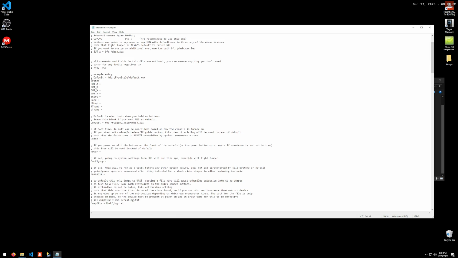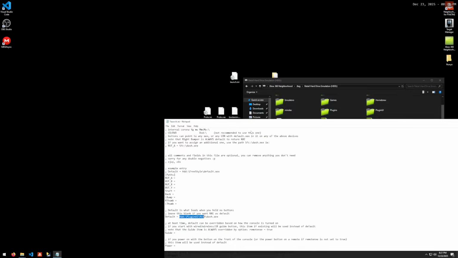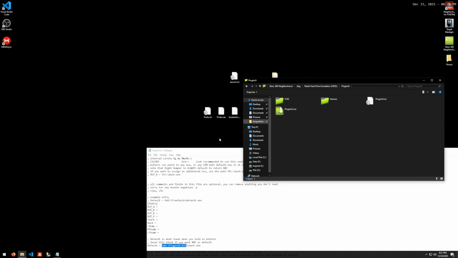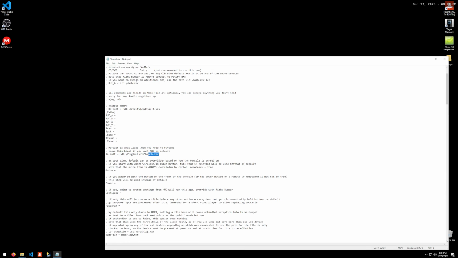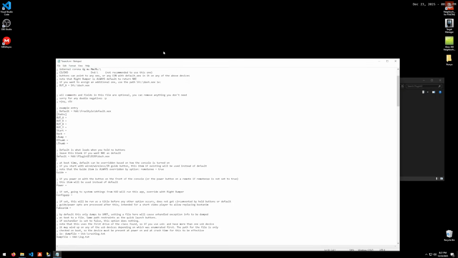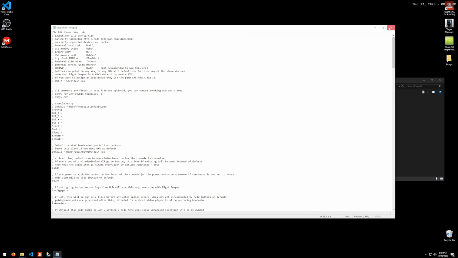And then next is up here. This is what loads as the Dash default. You can have it set if you like to hold down a button, but I don't really like that. So here you're going to point it to the plugin UI folder again, and then that 9199 folder that we moved in there. And then you're going to want to set it to the dash.xex. Once you save this and reboot, basically every time you go to Xbox Dashboard, it will automatically boot into the NXE Dash, kind of like if you had it set up for Aurora. But yeah, that should be all you need in the launch.ini.